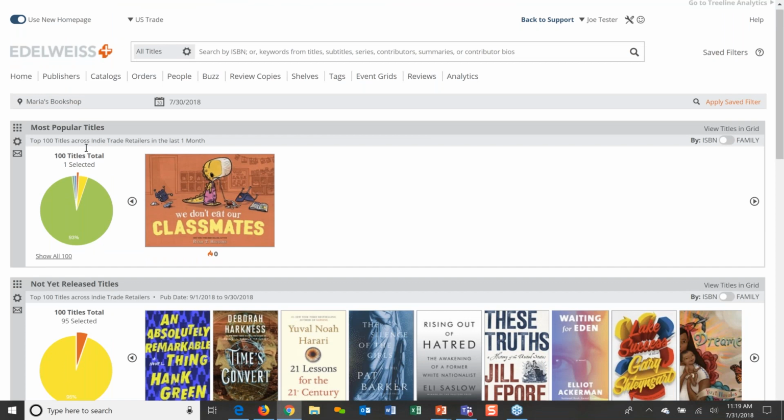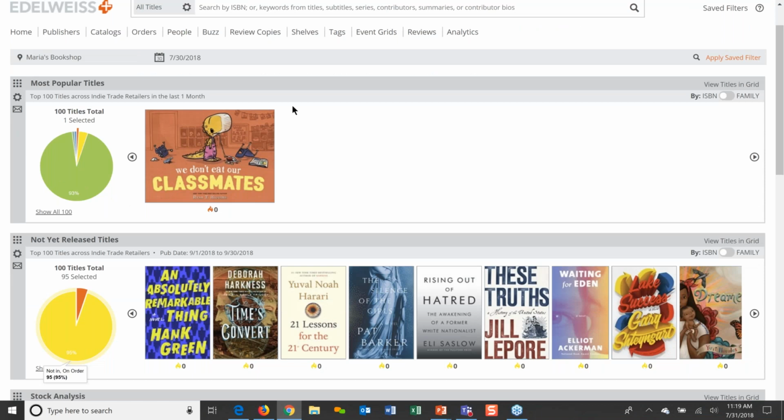The most popular titles is simply that. It's the most popular titles across the market that you have selected. So in this case, it is the top 100 titles across the indie trade retailers in the last month. So these are titles that are hot right this minute, and the graph itself is color-coded according to how your store is performing on them. So we have titles that are moving pretty well, 93%, which is great. Some of them are out of stock and on order, so 4 of those.